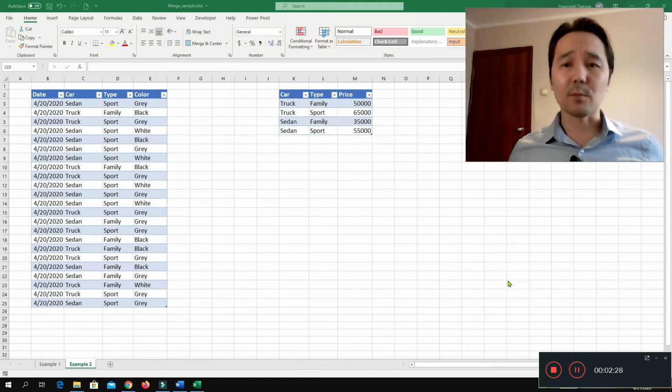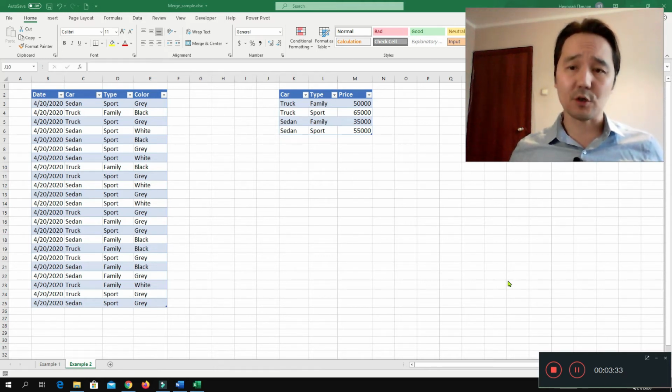In this case, you can merge them using a matching column. An output of merge will be a single wider query. Let's take a closer look at the merge queries function.